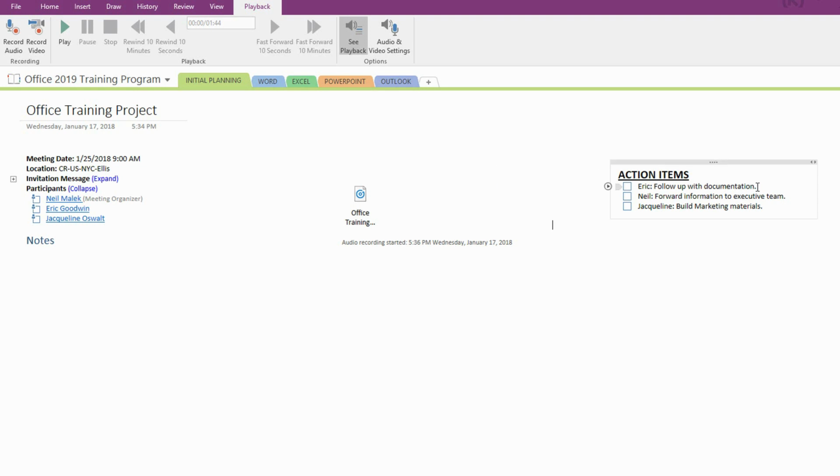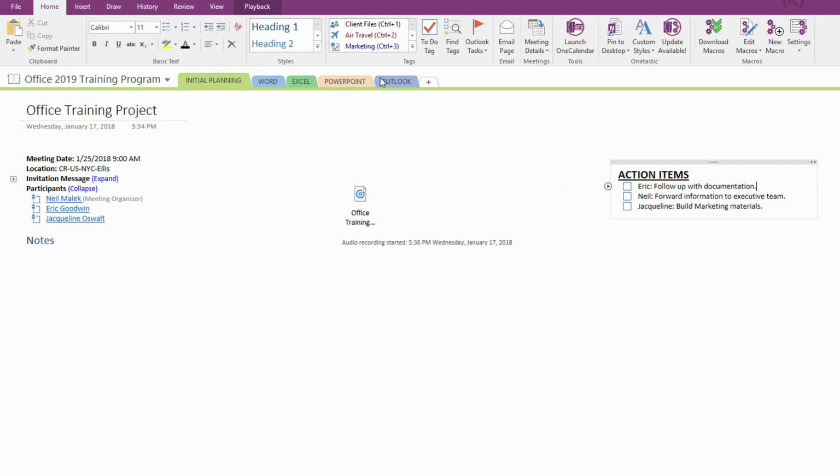If I go here to my action items, to Eric's action item right here, I can go to my home tab and assign an Outlook task for Eric. So I'll go to Outlook tasks. I'll say that this is due, let's say, next week. I'll go to Neil's task, again, say that it's due next week. And I'll go to Jacqueline's task, go to my Outlook tasks and say that it's due next week. So now they have little flags next to them, but it doesn't really feel like that does anything.